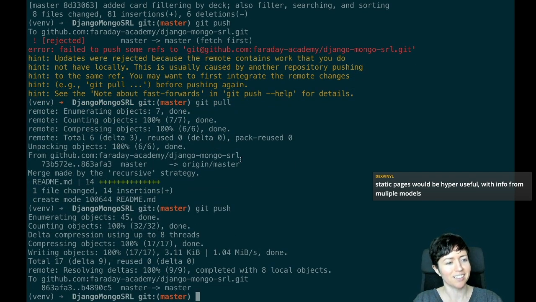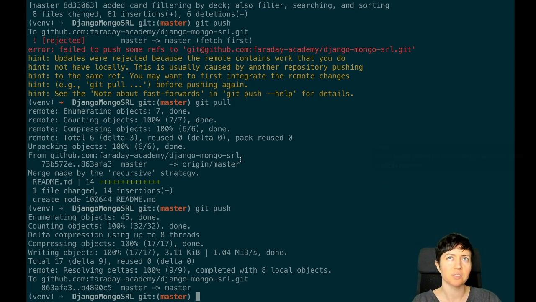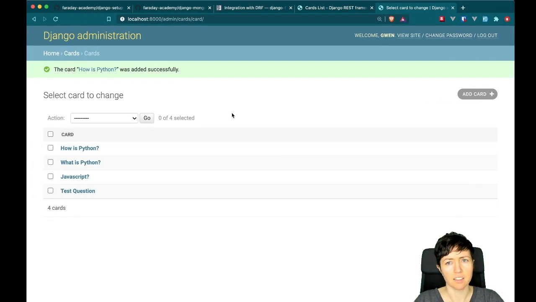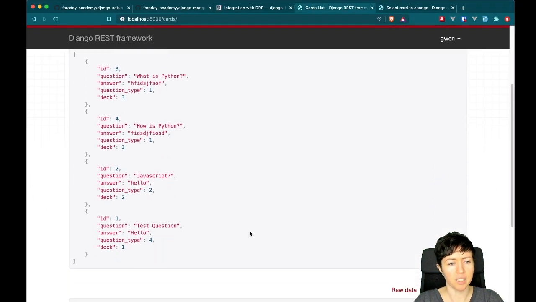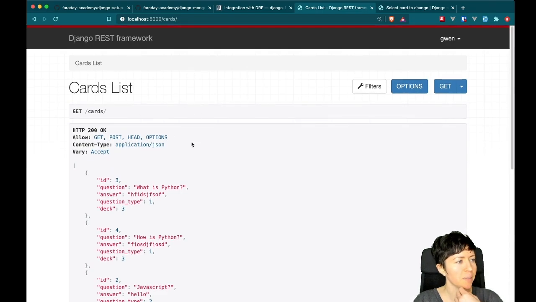Bottle. That's interesting. I haven't tried Bottle. Oh, there's another small one. Oh, CherryPy. I think I tried that a few years ago. That was fun too. Yeah, I haven't used Bottle. I would be open to doing that. Static pages would be hyper useful with info from multiple models. I'm not sure what you mean, like an explanation for the API? You mean like API documentation? Maybe I'm not catching what you mean.